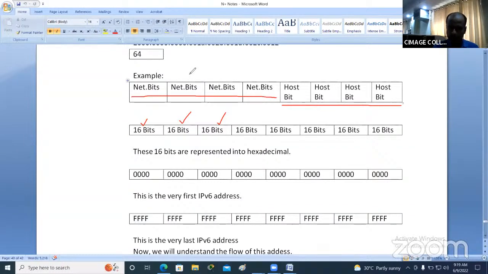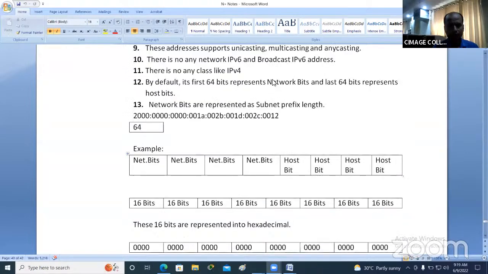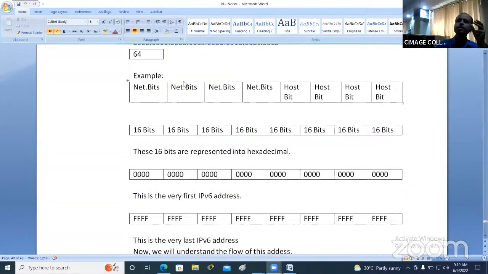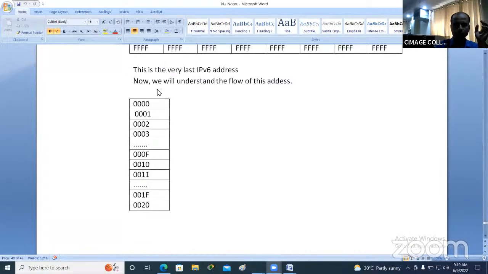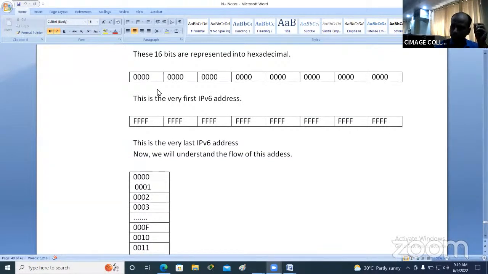Now, if we talk about only one group, what will be the flow of values? See, in every group, I have used 4 characters. All these 4 characters are hexadecimal. Why only 4 characters? Not more than 4 characters or less than 4 characters?